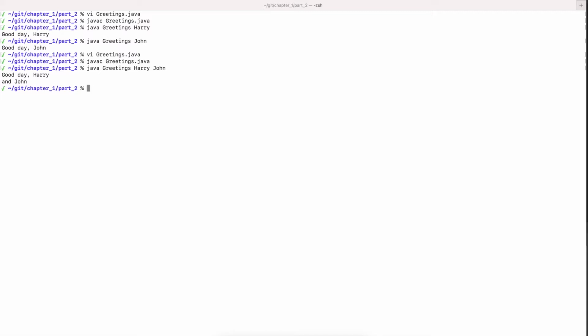Now let's say, what if I want to give 1 argument with a space, because Java by default takes a space as an argument separator. So if we have to give 1 argument with a space, let's say if we have to provide the full name of Harry, then I need to separate my name with a space, like Harry space Gill, but I want Java to consider it as 1 argument rather than 2 arguments. So let's see how to do that.